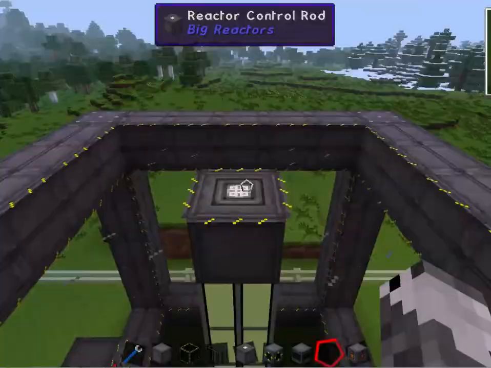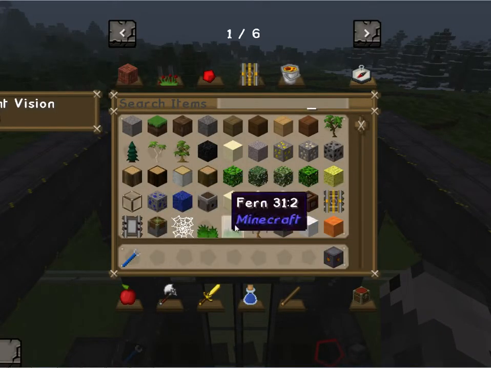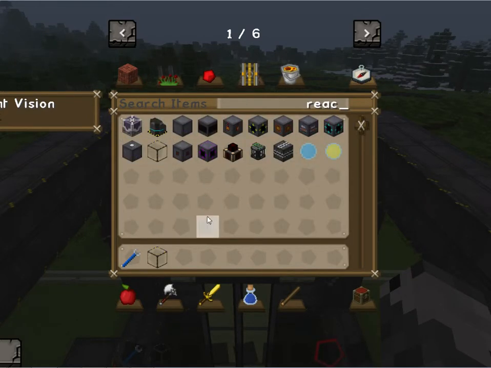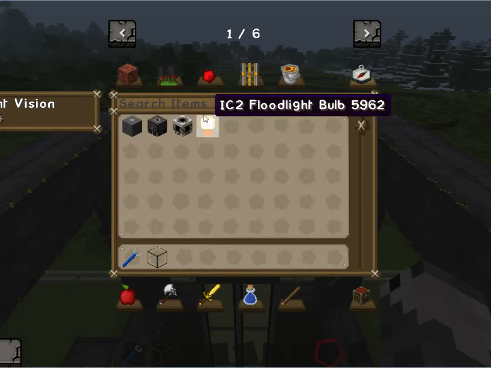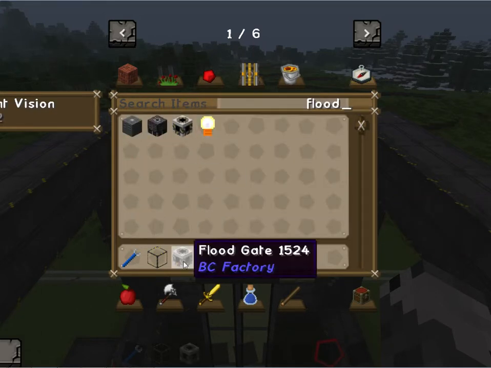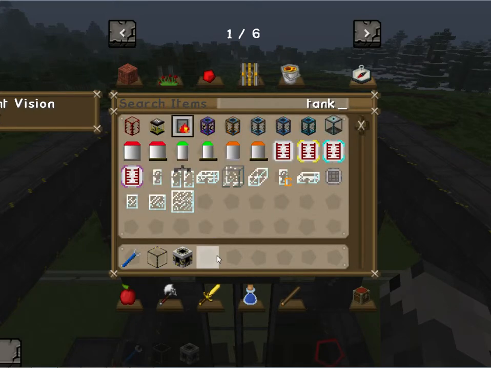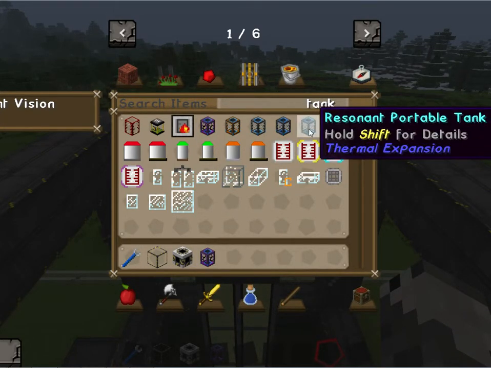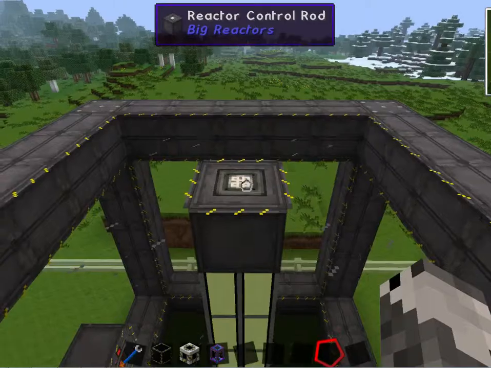Now the easiest way to fill these things up, let's get rid of all this stuff, is like you have a piece of glass, spare piece of glass, and look for the floodgate. This little doohickey right here. This is great. And then you just take a tank. I'll use a creative one for building purposes, but what you really, really want is one of these resonant portable tanks or one of the very high capacity tanks.